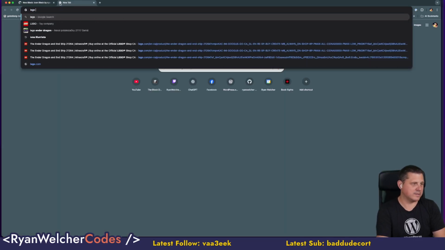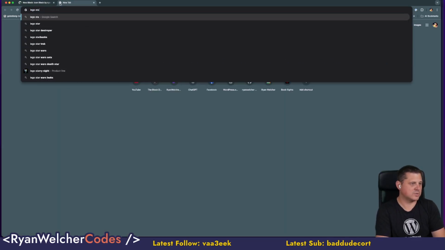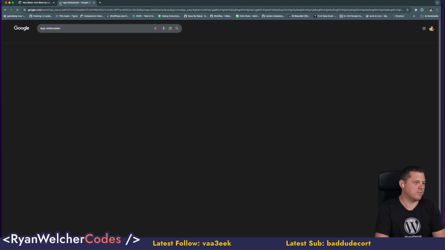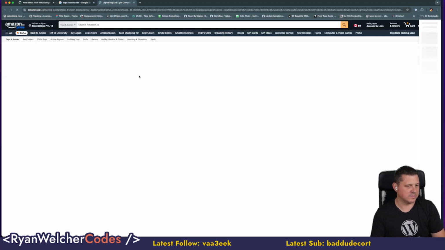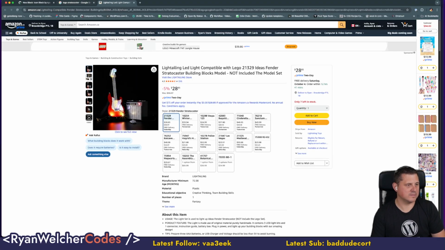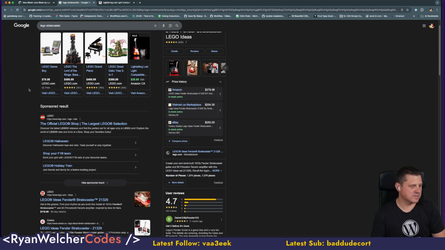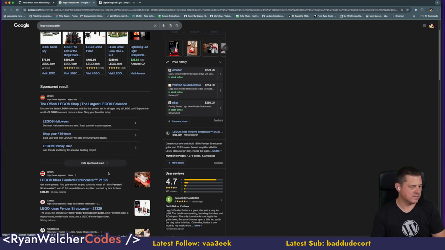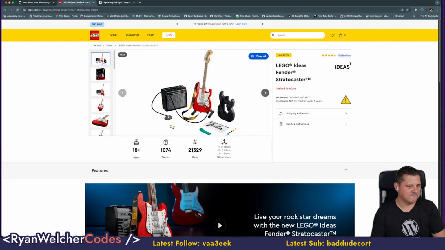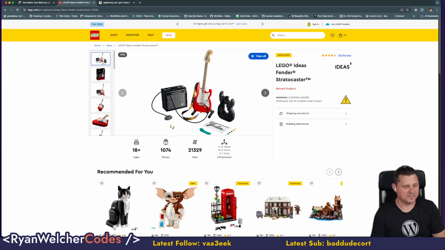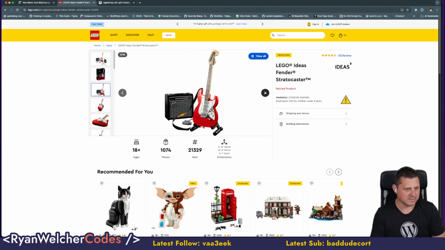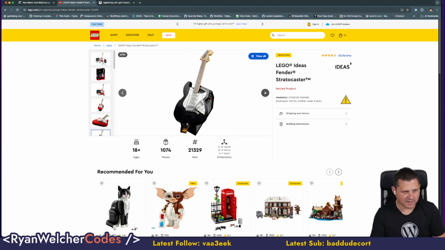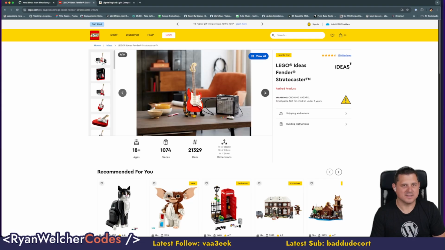I really wanted to get this Lego Strat when it came out. Is that it? That's not it. Hold on. Where's the Lego? This thing. I really wanted to get this when it came out. I don't even think you can buy it anymore though. I think I saw it on eBay for like $500 or something crazy. But how cool would that be? That'd be pretty cool.